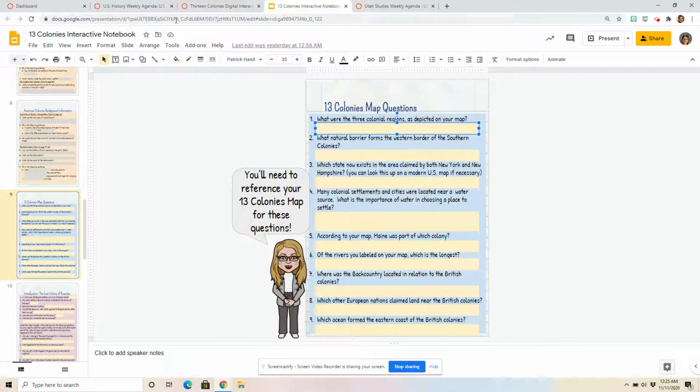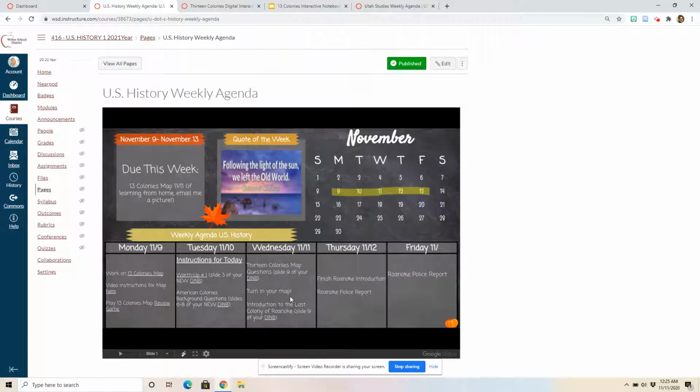When you're all done, it says on the agenda that you're going to turn in your map. So I've got some bins at the front of the class. Make sure you put your map in the bin that has your period on it. It's in my sub plan as well, so the sub will know that you're supposed to turn in your maps. I'm going to tell them to remind you, but even if they don't say anything, it's your responsibility to make sure that you turn it in before you leave today, so make sure that you do that.